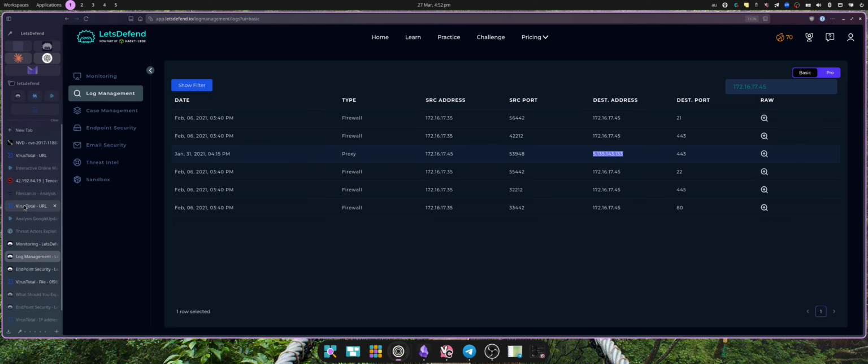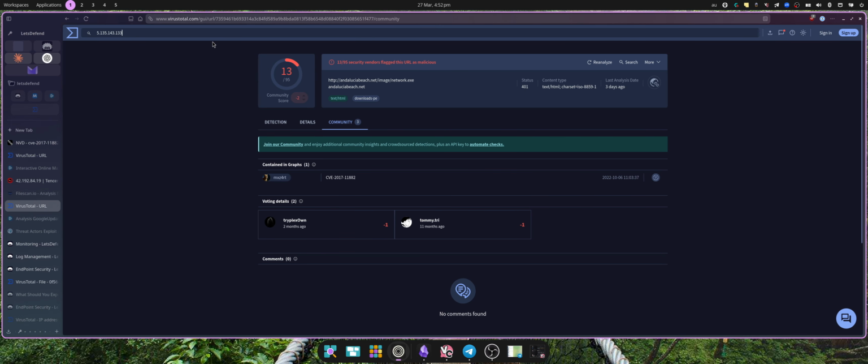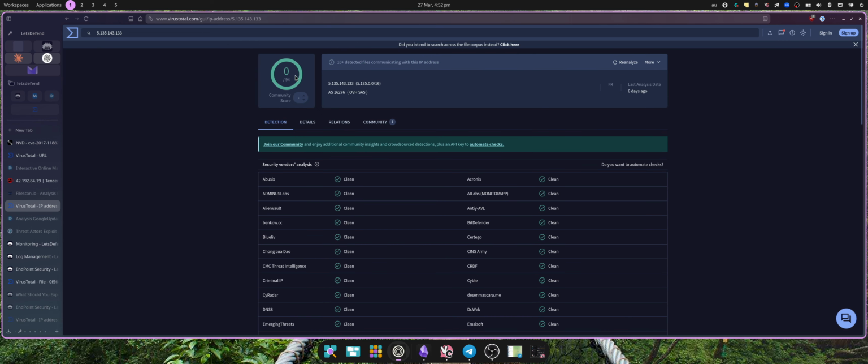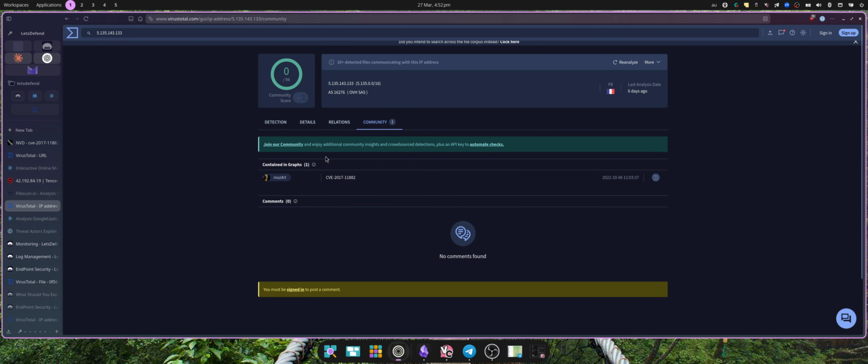But to make sure we've fully investigated everything, we will also see if the IP comes up. So it's actually getting reported as clean, and we've got that same note relating to that CVE from Excel.